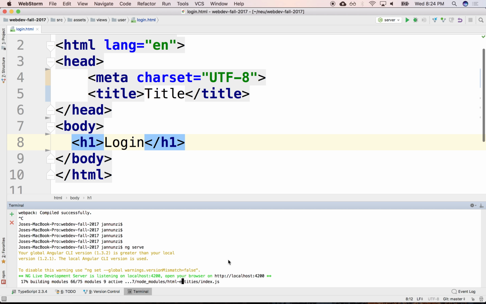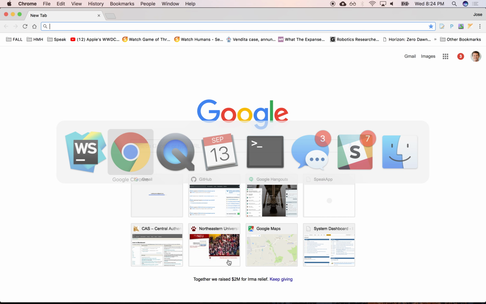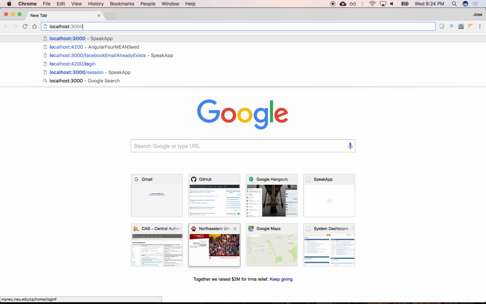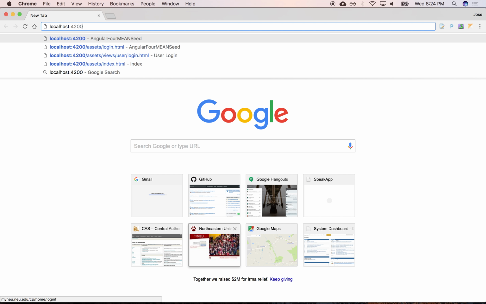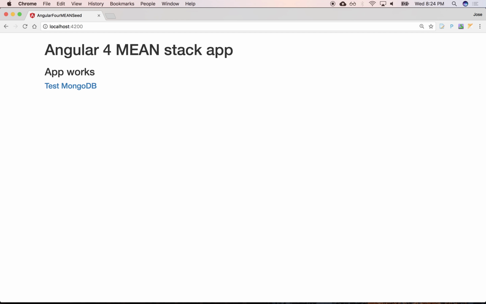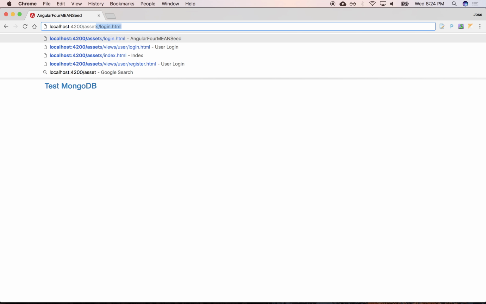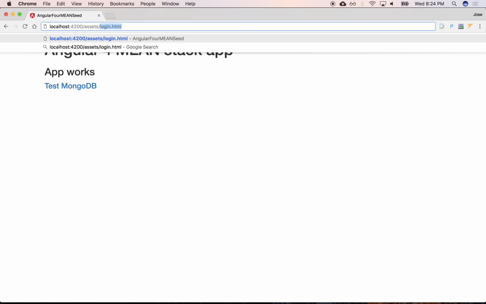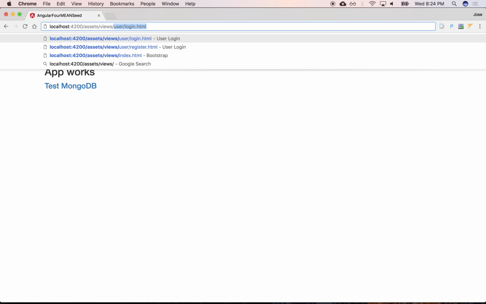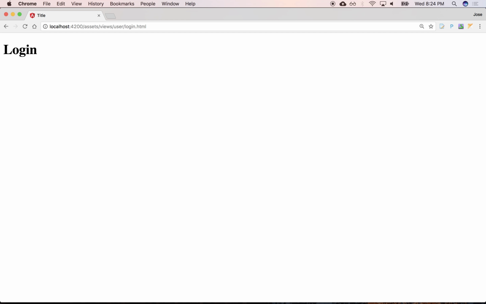All right, it's compiling or transpiling all these. I think it's localhost 4200. There we go, right? So this is the landing page that I think everybody should have for now. And in there we have the assets folder with the views and then user and then login. There it is. So there's our login page which we just created.